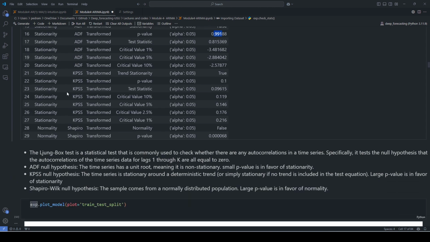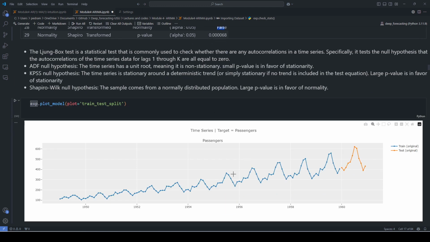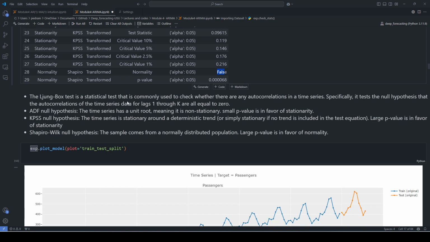Okay, and that's the ADF and KPSS, and then finally you can test the normality of your time series with the Shapiro test, and again the p-value is very small, so it says that your data set is not normal. Obviously, again, this is time series. Okay, so these are some basic statistical tests that you should do when you're doing an ARIMA model, right?